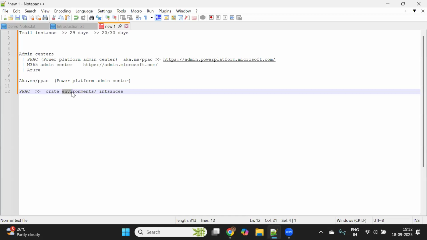Your organization may need to have a quality test or quality acceptance instance. Whatever solution is created by the developers will move to the quality instance, and there the testing will be done. Once it is done, it will move to the UAT instance. We already discussed this in the demo session. So this is the place where, however many environments or instances you want to create, everything can be carried out in this Power Platform Admin Center.